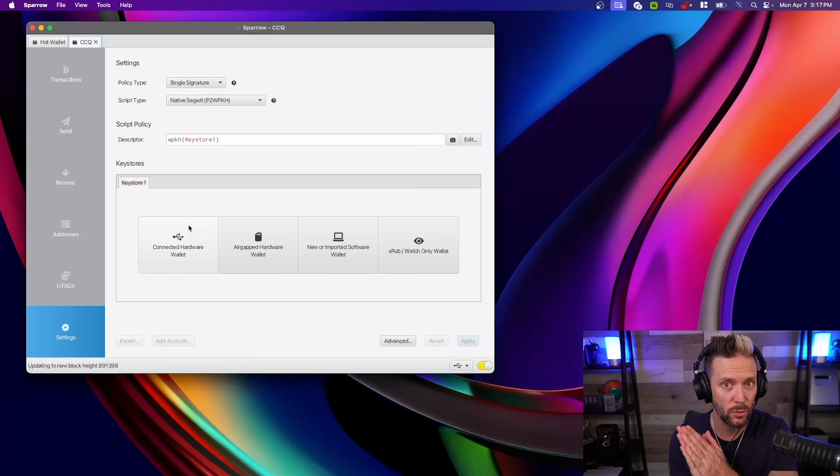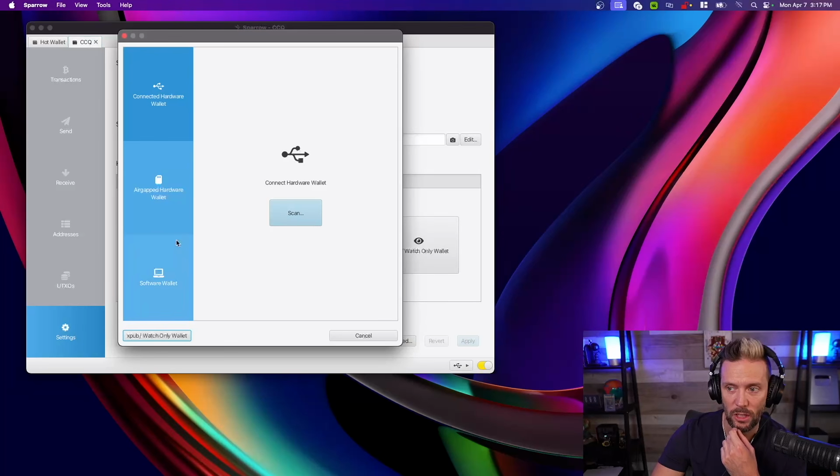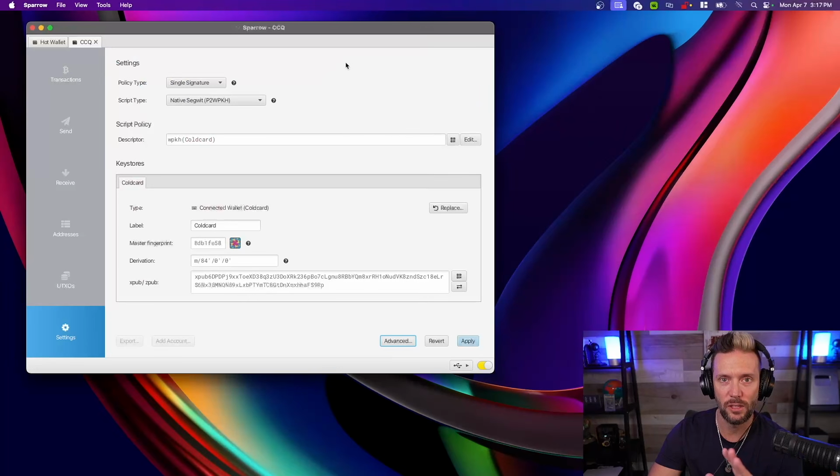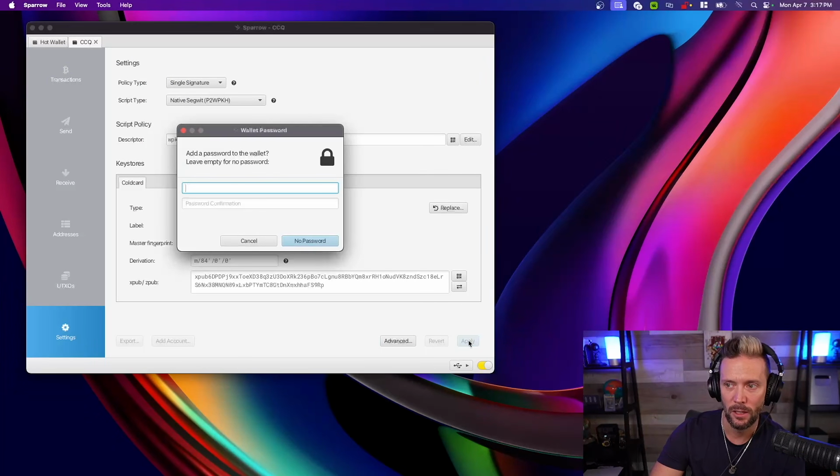I'll also show you how to do it via an air-gapped method, meaning we don't even plug it into the computer. So I'm going to choose Connected Hardware Wallet. I'm going to choose Scan. It sees the Coldcard because my PIN is in and it's unlocked. I hit the blue Import button. That's going to pull a little bit of information so that we can see our transactions and our balance. It will fill it in here, and I simply hit Apply.